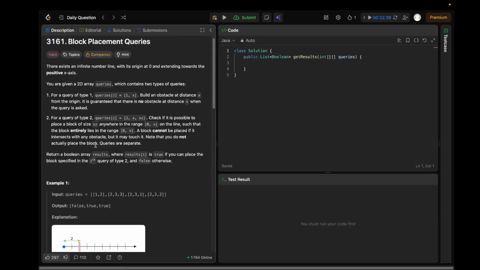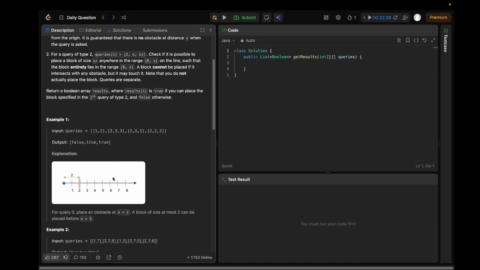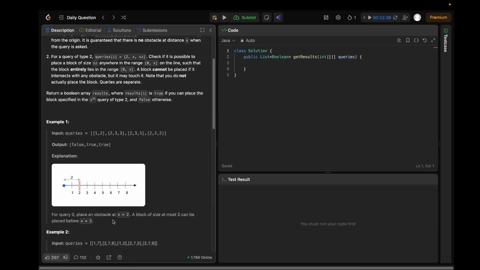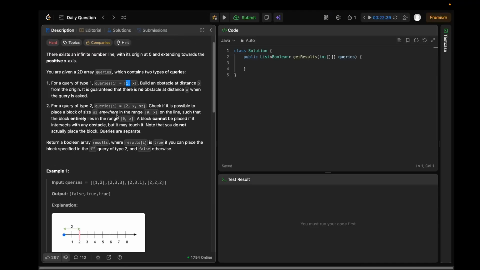Let's see, is it given that the queries... So for query 0, we place an obstacle at x, a distance of x from the origin. For the example, place an obstacle at x equals 2. A block of size at most 2 can be placed. I don't get what the meaning of this 1 here is. It builds an obstacle at distance x from its origin.